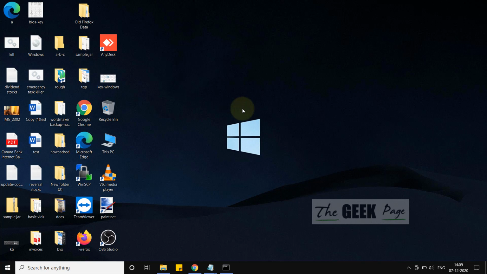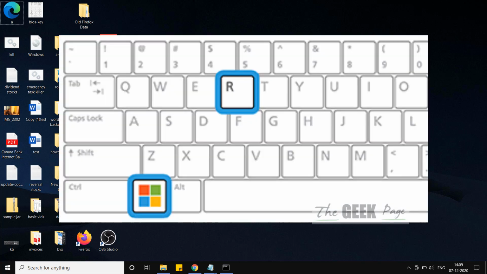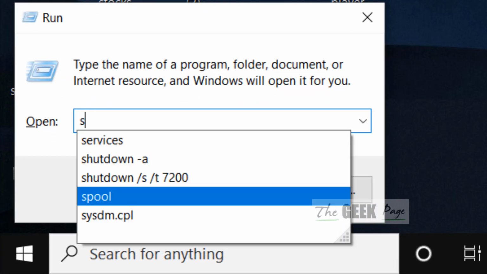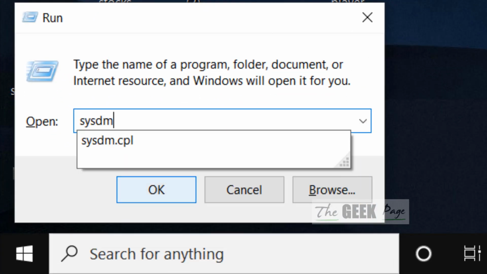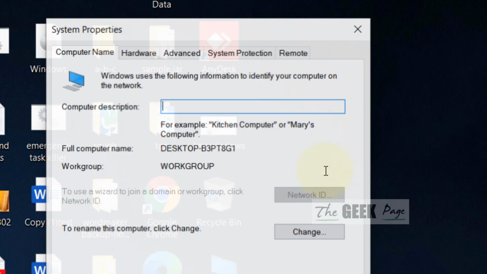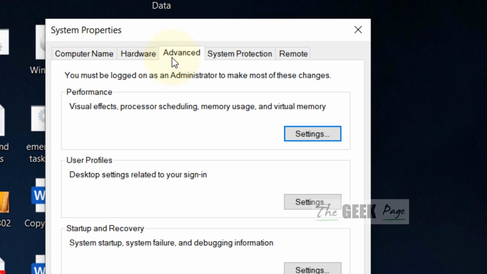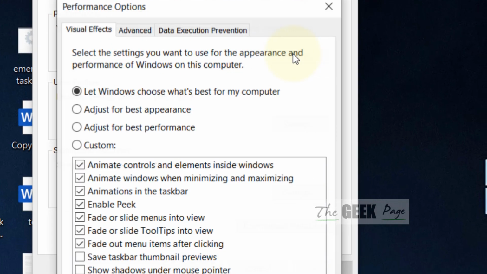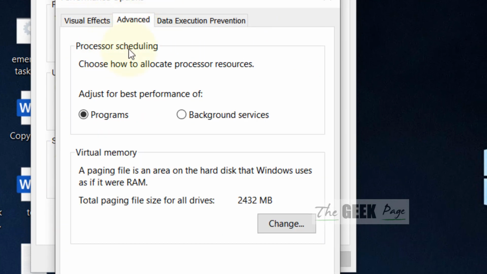Let's move to method 3. If all of these don't work, press Windows and R keys together to open the run command box. Now type sysdm.cpl. Now click on OK. Now click on advanced, and now click on settings under the performance section. Now click on advanced again.